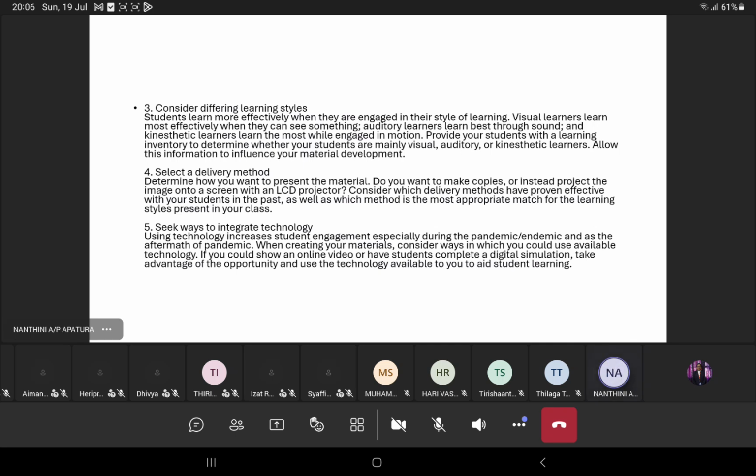Okay, next, seek ways to integrate technology. Okay, this is actually, if you ask me personally, we can't really integrate technology to the full in our government schools, local schools, because we don't have the facilities. When I taught in an international school previously, every student could actually rent an iPad from the library. So if the teacher wants to use iPad for the lesson, we will book or reserve one day earlier before the class.